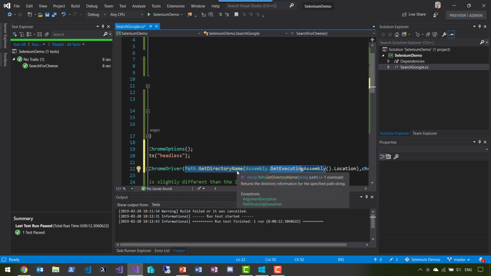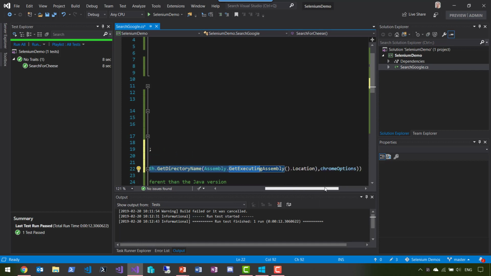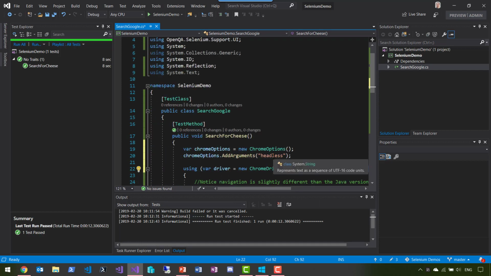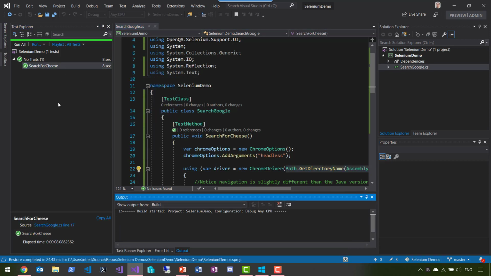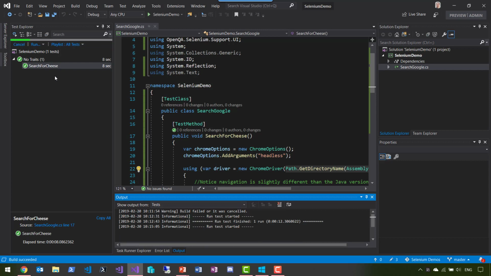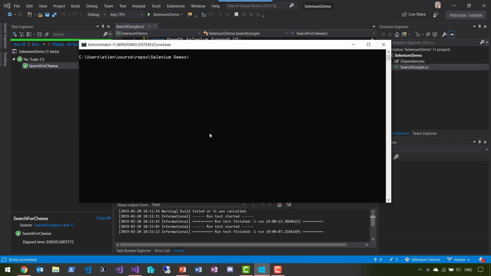So Path.GetDirectoryName, Assembly.GetExecutingAssembly().Location, and then we pass the option which says that it's going to run in headless mode. So if I run the same test now, we'll see that it's going to start, but we're actually not going to see a browser. It's just going to run behind the scenes and come back with our result, which is fine.